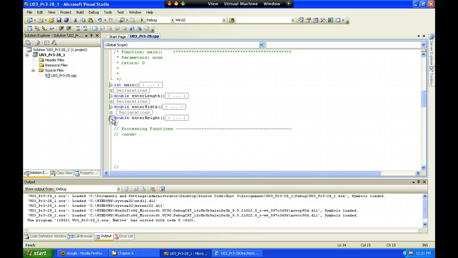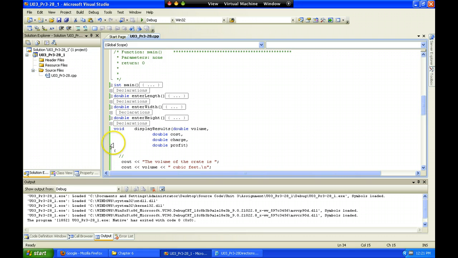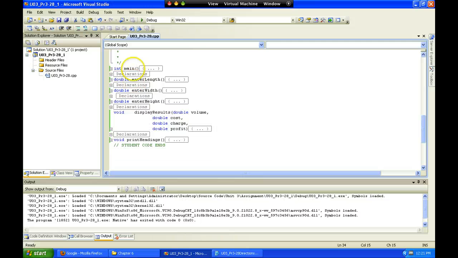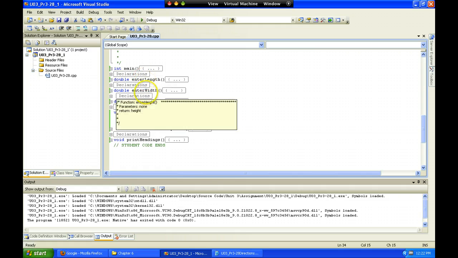I'm going to try to go over not only the application today, but also what files you need to submit to Eagle and where to find them in your application, just in case some of you need help in that. So here are the functions. We've got a main, enter length, enter width, enter height, display results, and print headings. I declared the functions, all these 3 anyway, as double enter length, double enter width, double enter height.